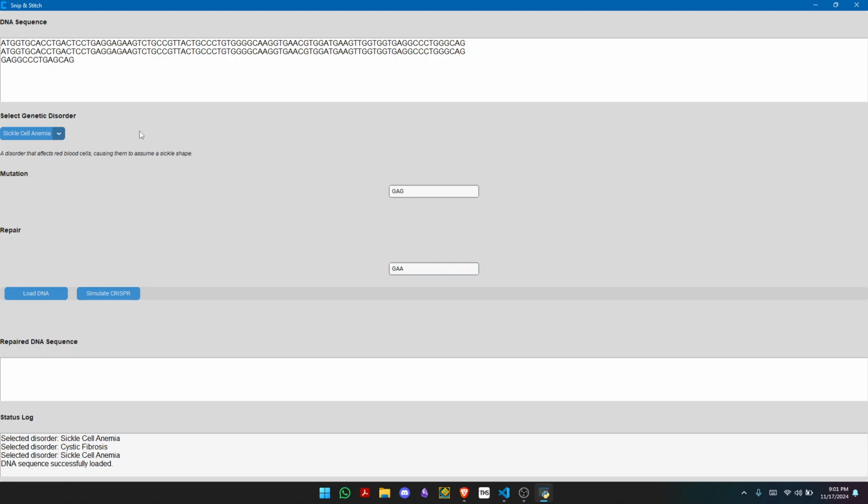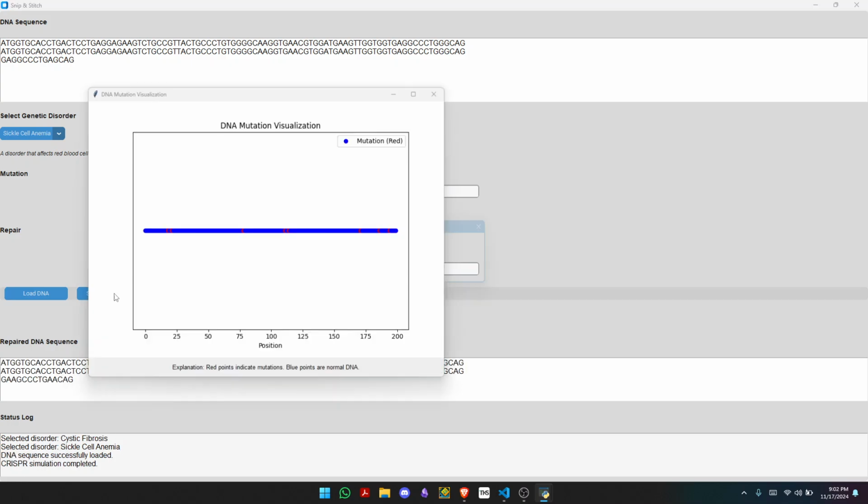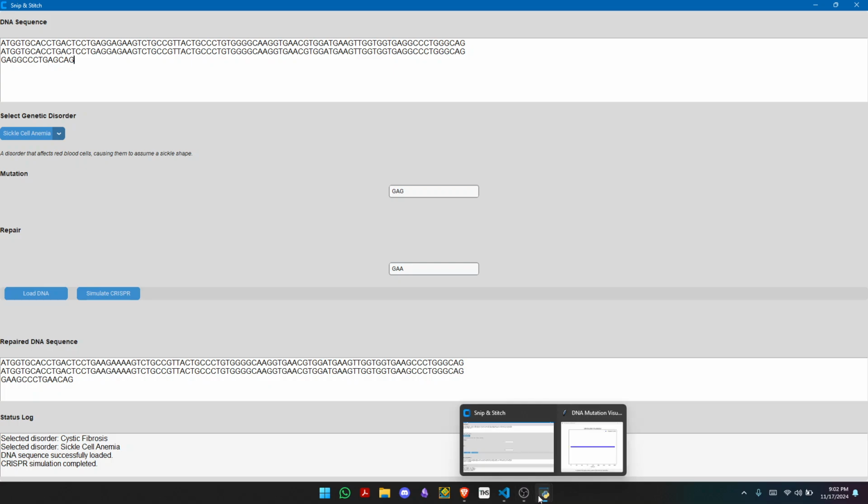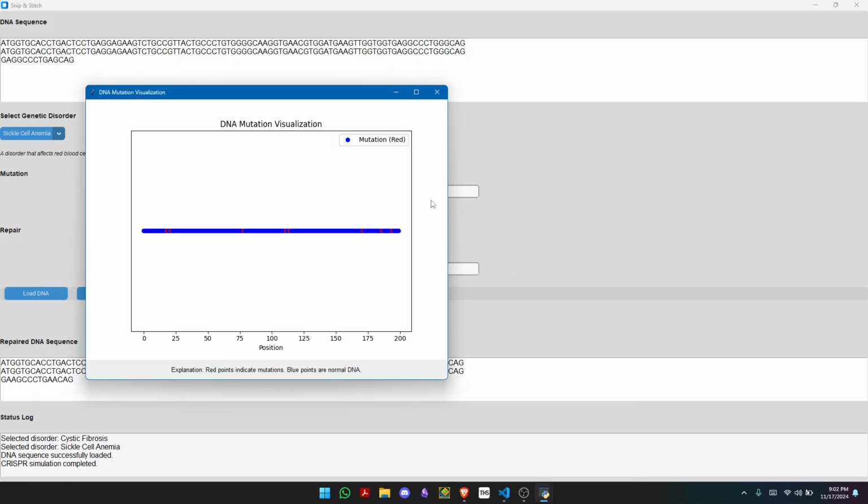Next, let's run a CRISPR simulation. When I click the Simulate CRISPR button, Snip and Stitch will scan the DNA for the mutation and repair it using the specified template, and will show the corrected sequence right over here. There we go. So this mutation was successfully corrected, and it also shows us a pop-up window with a graph.